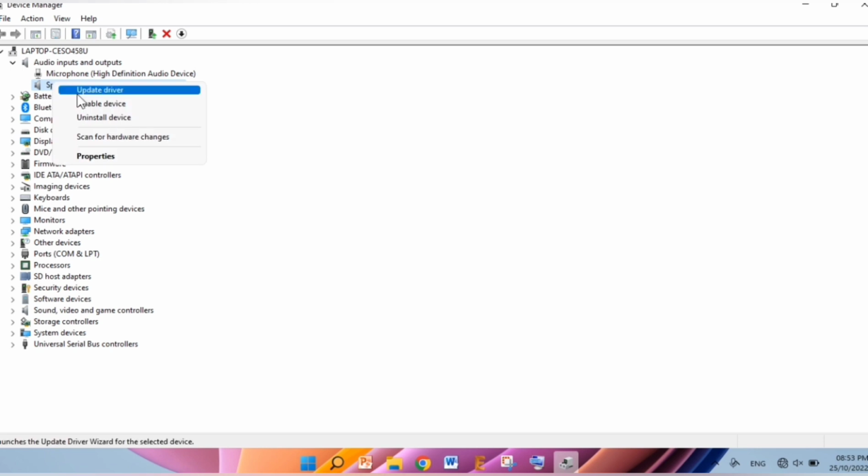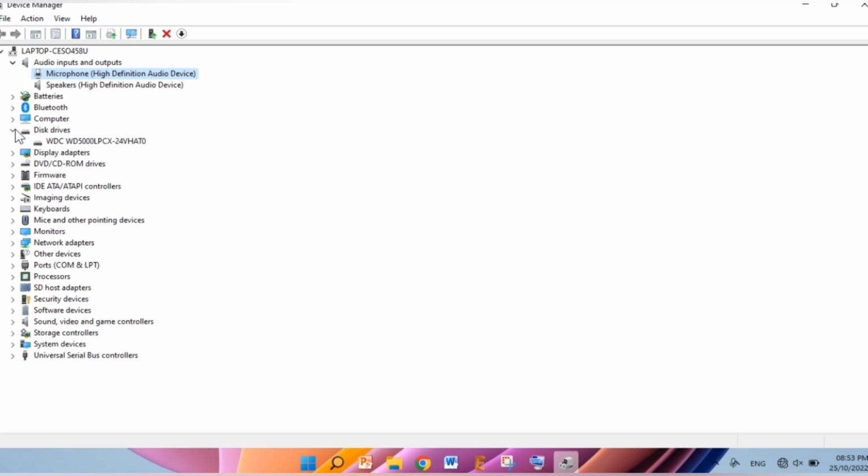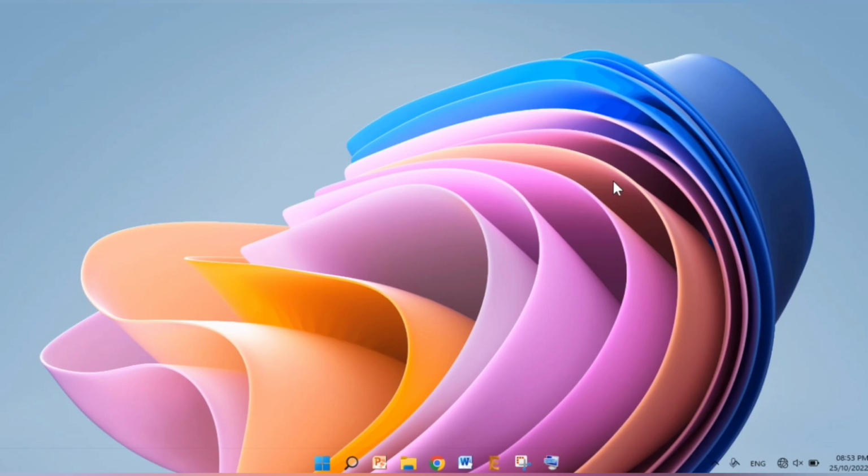Now go to Audio Inputs and Outputs, and right-click on Speaker, and click on Uninstall. Next, right-click on Microphone and uninstall. Go to Other Devices, and right-click on it and scan for hardware changes.